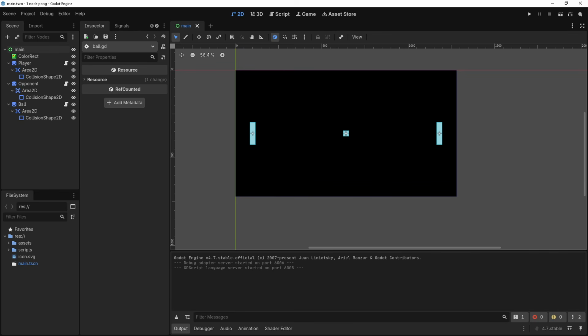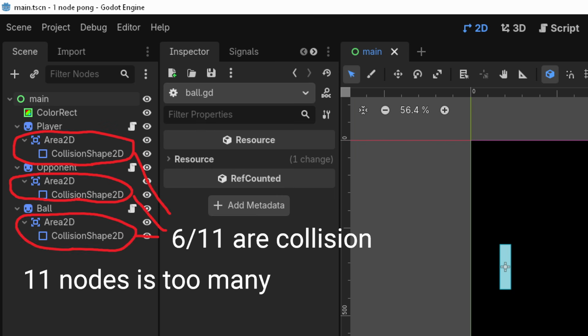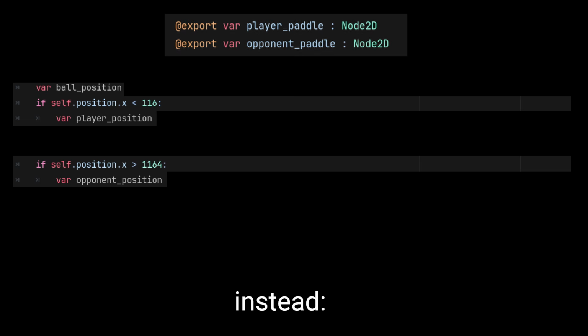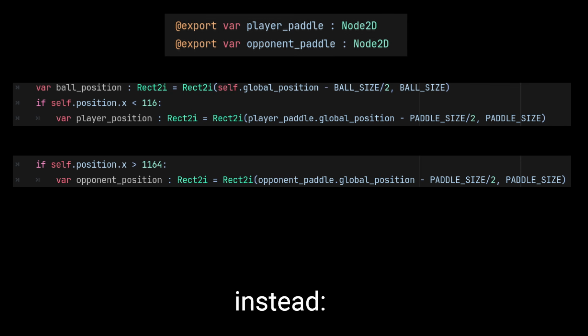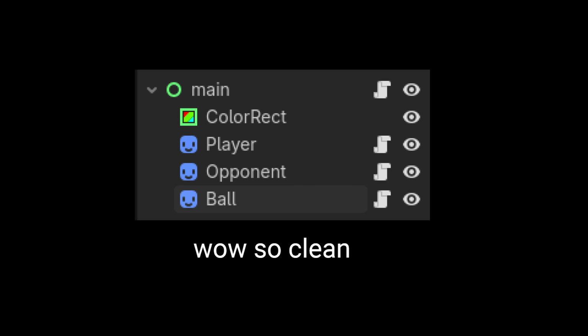But frankly, if you ask me, it's too many nodes. If only there was some way to make this work without using collision. Instead of using area 2Ds, we can calculate the positions of our paddles and ball, turn those coordinates into rect2i's, and then use rect2i's intersects function to find out if they're overlapping. Now all we have is a root node, a color rect, and 3 sprites.